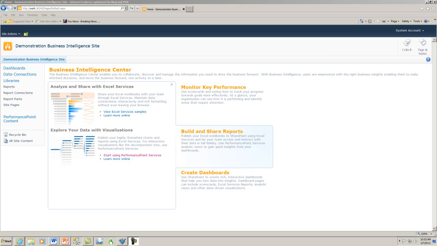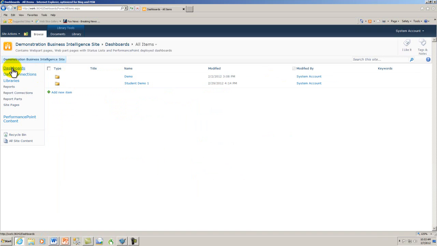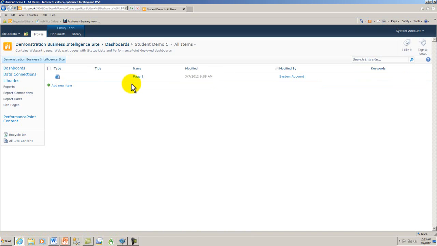Here we're going to go in and take a look at the basics of SharePoint Designer and just walk around the interface so we have a better feel for it. I've got the Business Intelligence Center up and running, and I'm going to go over here into the dashboard library. And now I have the two dashboards as we've seen down in here, and I'll select Student Demo, and you see page 1, cleverly named.